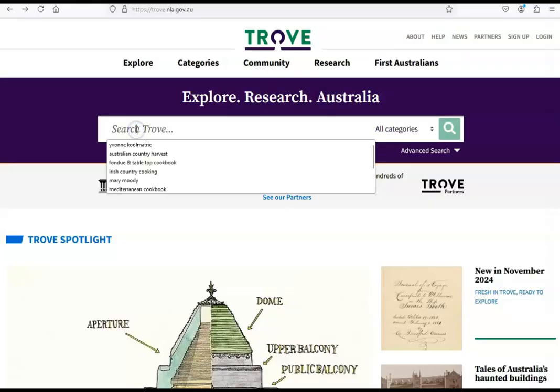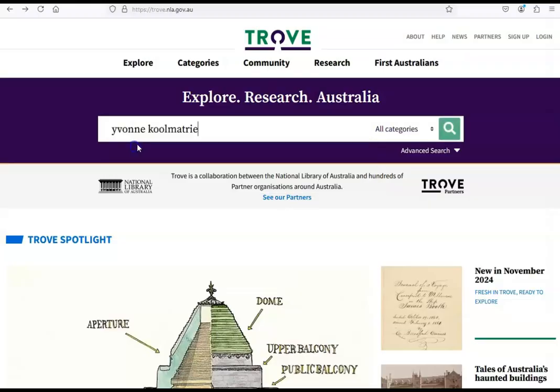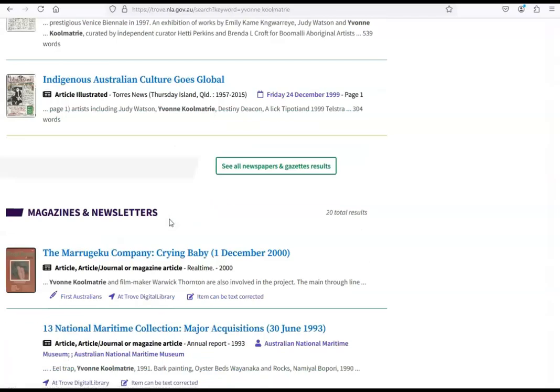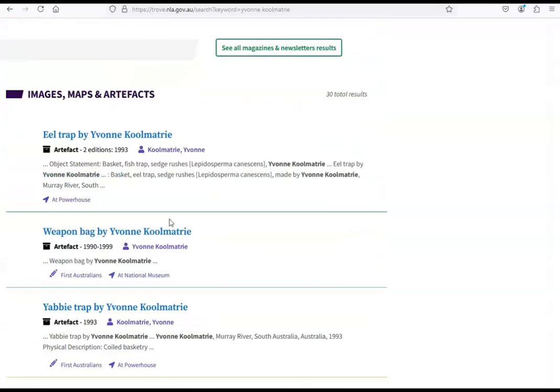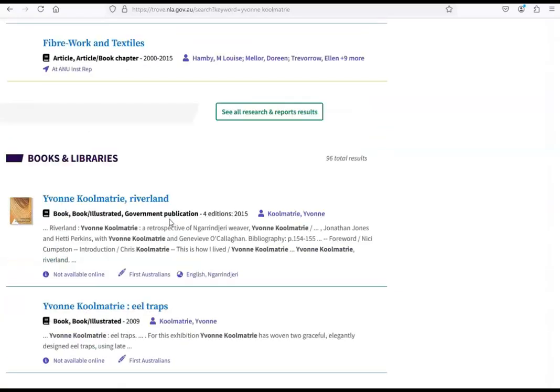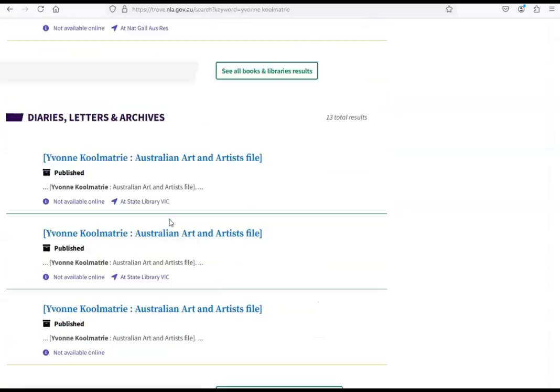To search Trove, simply type a word or phrase into the search box. It will search all the sections except websites. Today I'm using the search Yvonne Goolagong, the Narrandjeri artist. As you scroll down the results page, you can see the first 3 results in each of the categories, as well as the total number of results in each category.